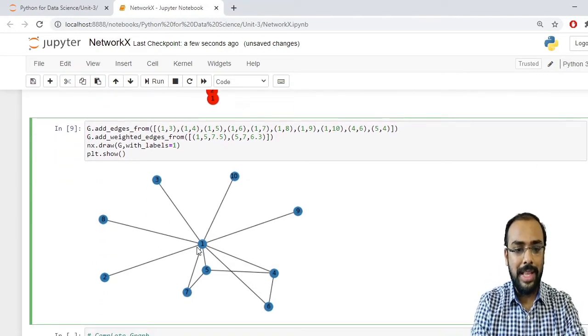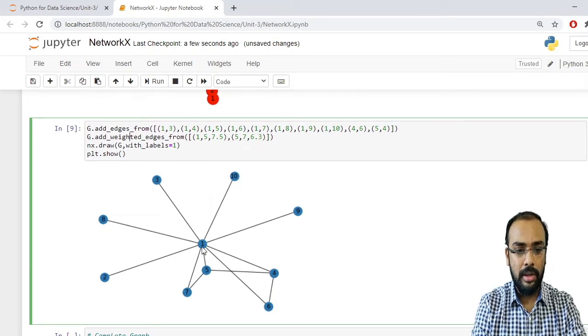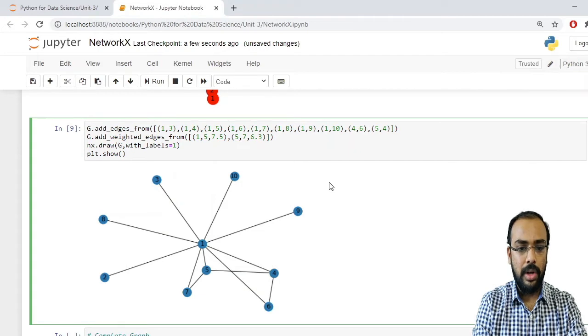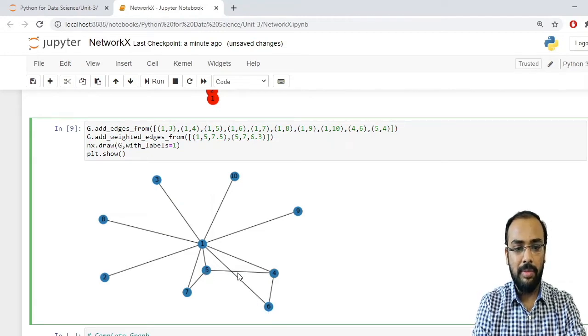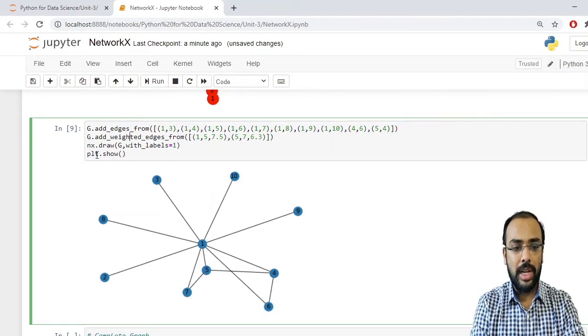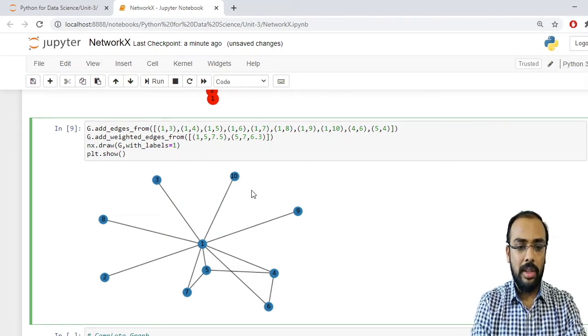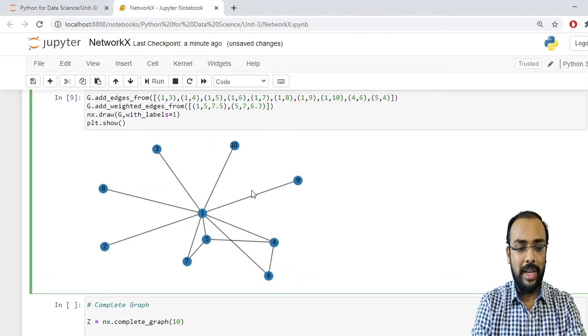Now if you see, there is an edge from node 1 to node 3, from node 1 to node 4, then we have an edge from node 1 to node 5, node 1 to node 6, node 1 to node 7, 1 to 8, 1 to 9, 1 to 10. Now if you observe, from 4 to 6, and there is again an edge from 5 to 4. Now if you want to try this weighted, you can comment this and run this. It will give you the output for weighted.